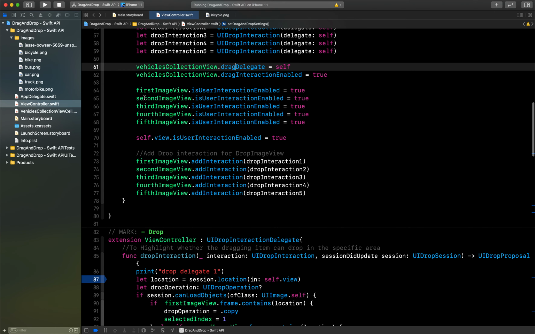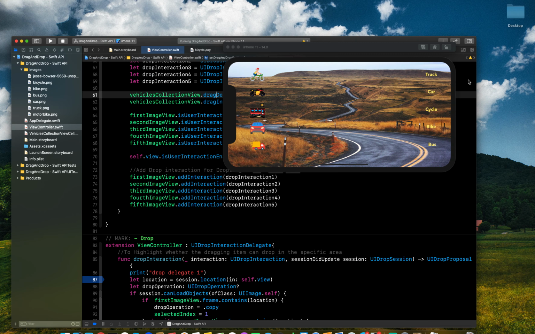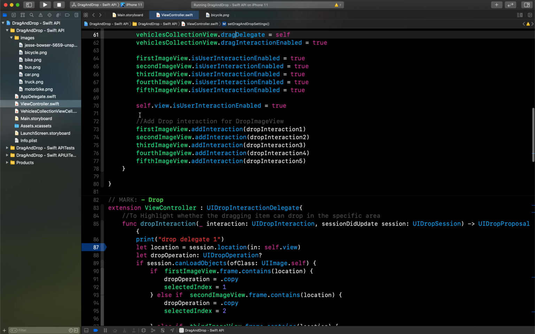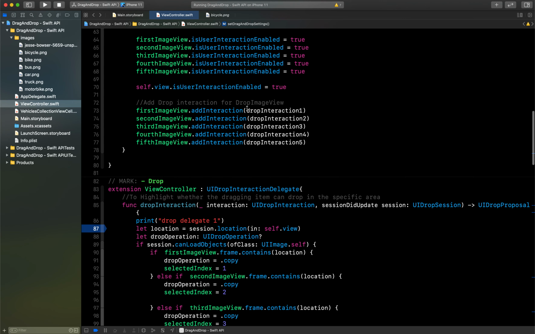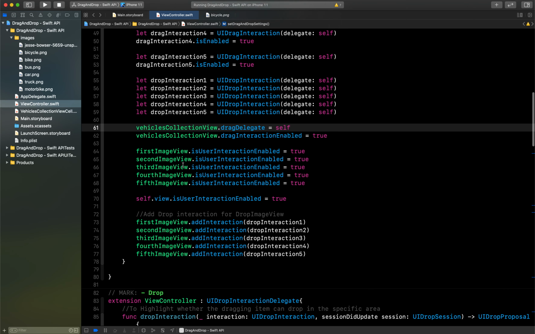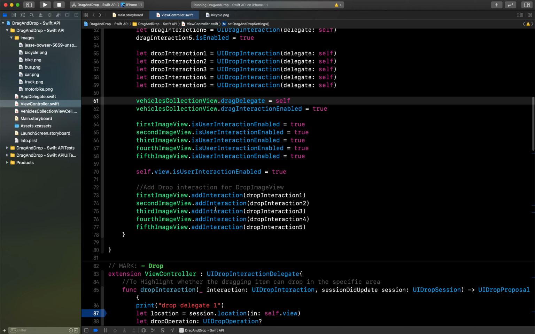And you can see the 5 image views which we have here. I have just enabled their user interaction, so that whenever we drag anything from the collection view and it comes on top of this, it can show that plus button there. Then I have set the user interaction for our main view to true, and finally the drop interaction which I have created here, those 5 drop interactions I have enabled on the image views, so that whatever we take from the collection view, we can drop on those image views.